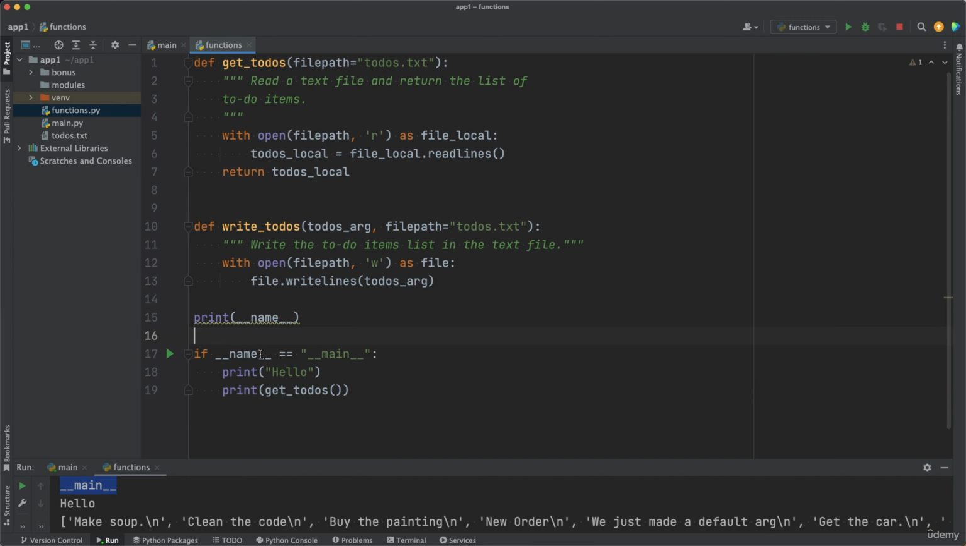You'll see this if __name__ is equal to __main__ in other people's code, and this is actually one of the most asked questions on the internet about Python. People ask, what is if __name__ is equal to __main__? I hope this makes sense to you and you don't have the same question later on.